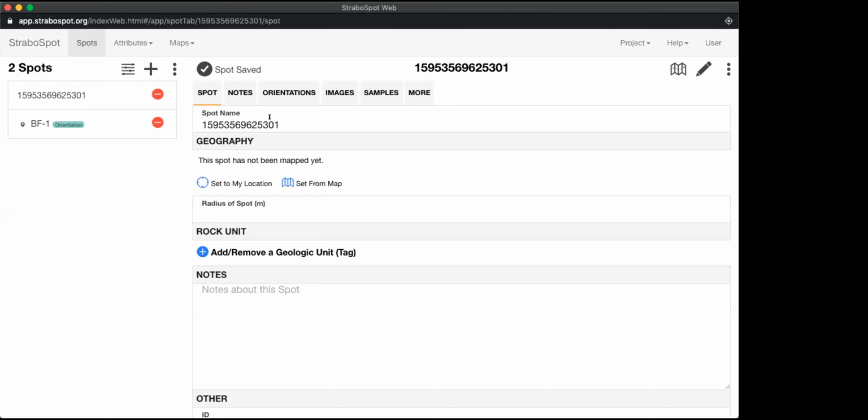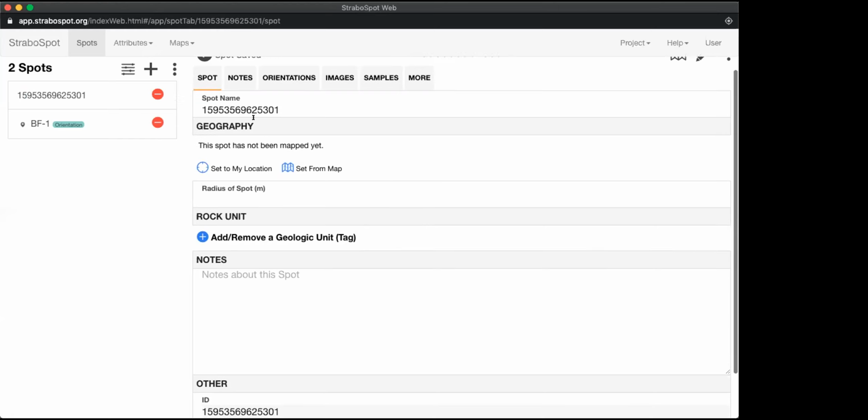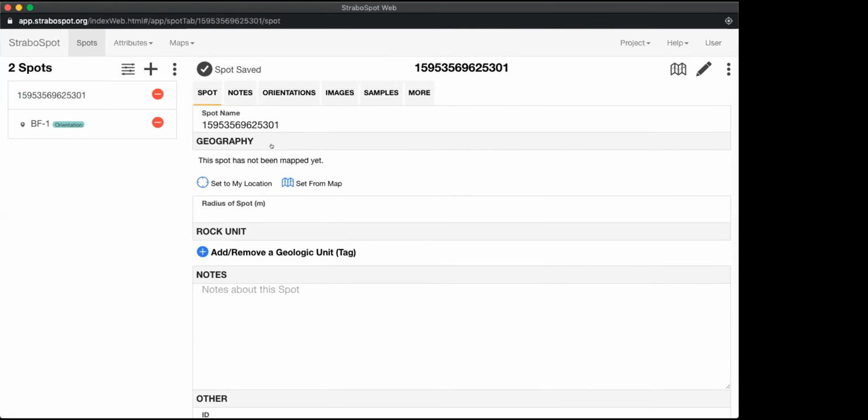another spot window. So same thing, we have our unique identifier, and in this case, we have not yet set a location for this spot, so we can either set the location based on our current location or set it from the map. So I'm going to name this baseline fault 2. I'm going to say, okay, this is also an exposure of the baseline fault. And at this location, let's say that we also see some slicken lines on the fault surface. Okay, so we have some notes.